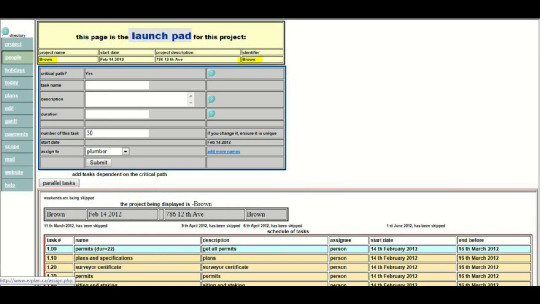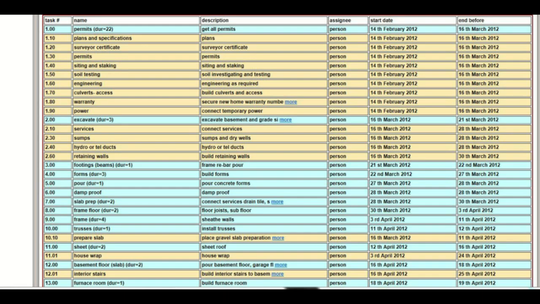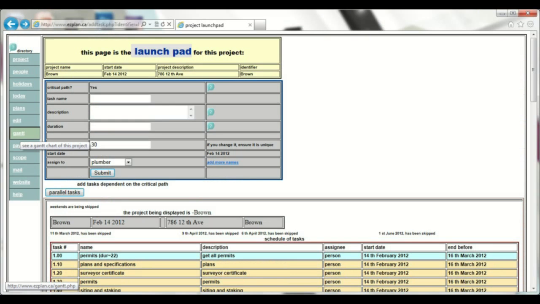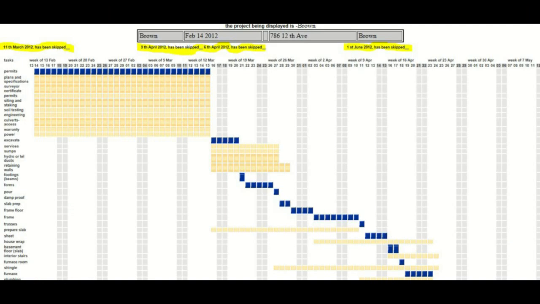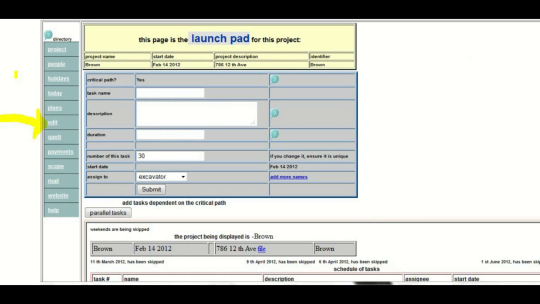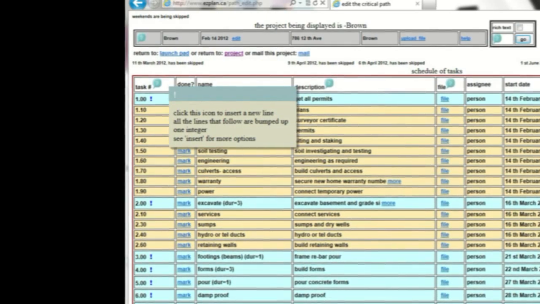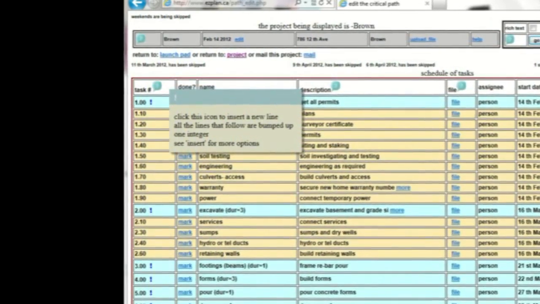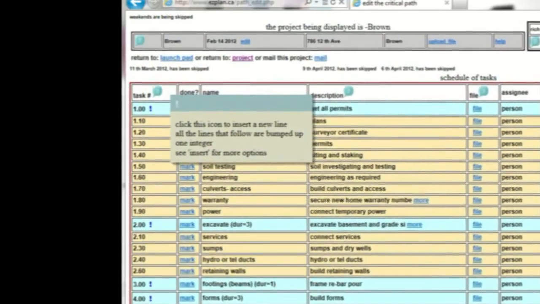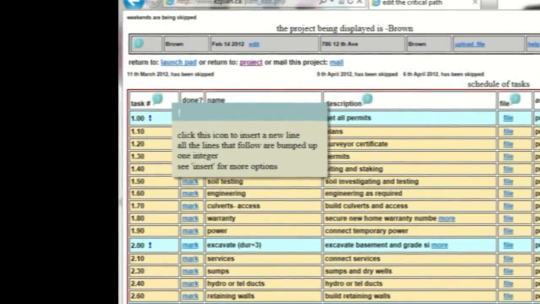So now I'm going to launch Brown, and there it is in the Launchpad, where I can do all kinds of things to enhance it. You can see the list view of it. In the Launchpad, there's a link that says Gantt, and you can see a Gantt chart of your project. In that same menu in the Launchpad, you can click Edit, and it will take your project to the Edit page, where there's many fine features that you can use to easily edit your project.